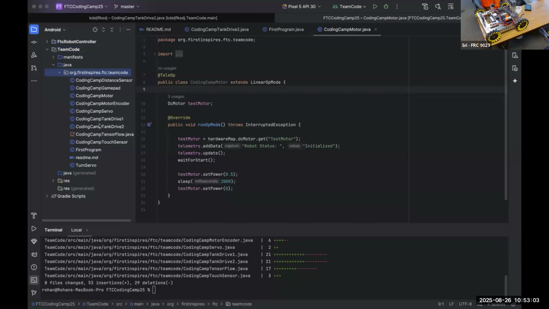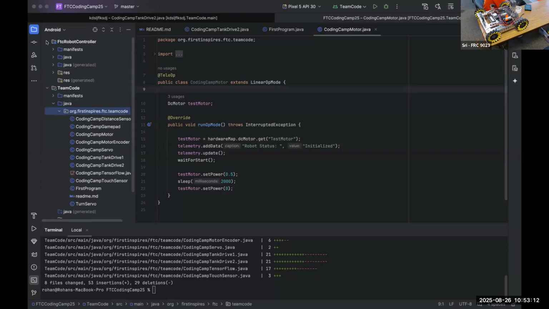So now you shouldn't have anything in here yet, and that's perfectly fine. We're going to add code in a second. Yeah, and then I also want to show you one more thing, which is the sample code.